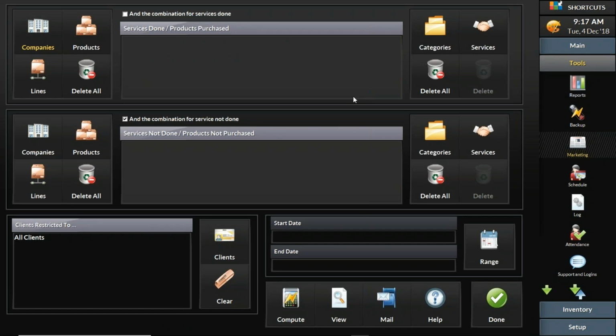So on this window, if you wanted to get a specific client list and you wanted to market to certain customers, especially with an email campaign, on this window, on the top part is where you tell Shortcuts, I want to search for a customer that has had a certain service or has purchased a certain product. And in the middle of the screen, you can say, and I want to filter those clients based on who has not had a certain service. So you don't have to use both of these.